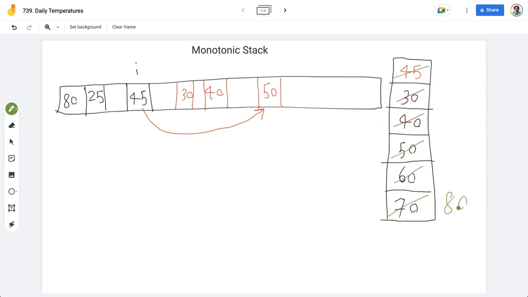What happens is that any number that comes before 80 now is going to refer to 80. It's going to find 80 and say, great. Any number that comes before 80 is not looking for 25, 45, 30, 40. None of these are relevant anymore because we found a bigger number, and that is the top of the stack right now.